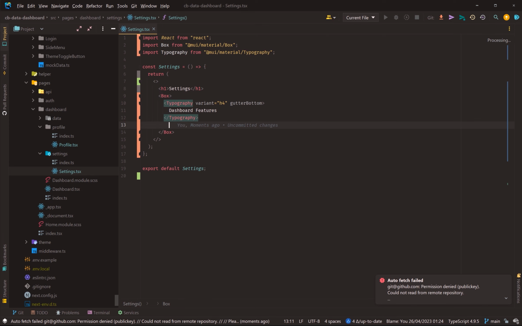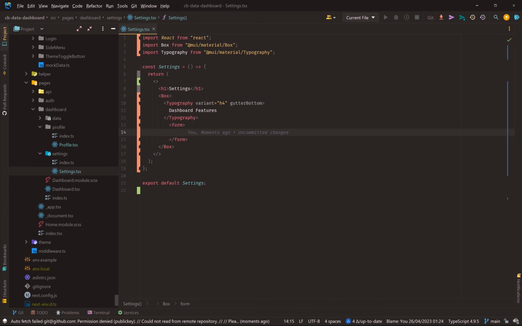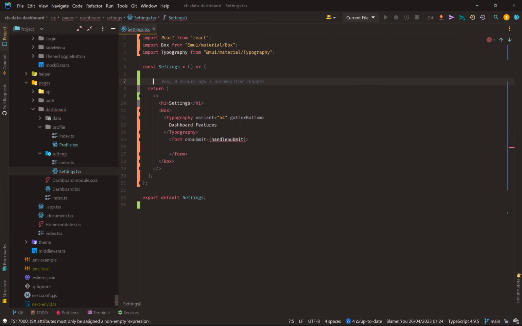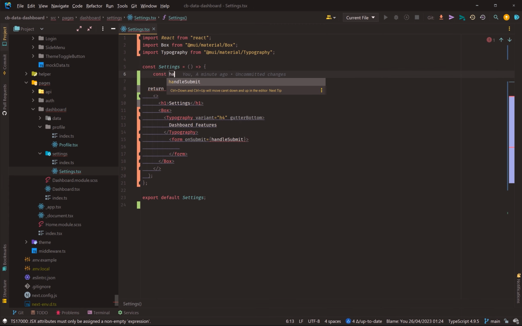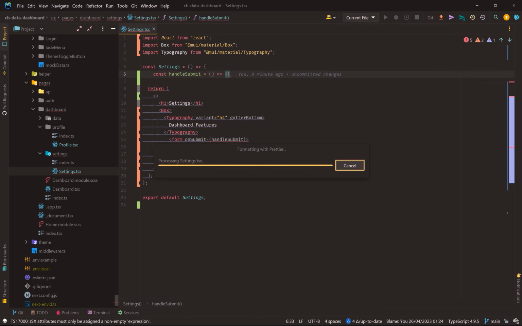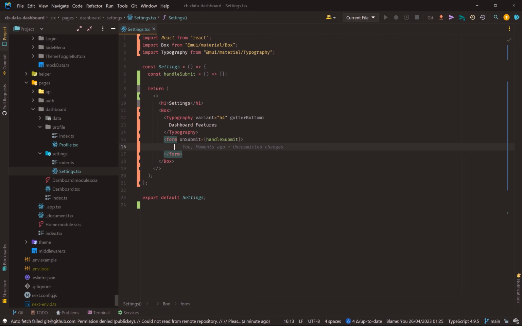And then we want to add some semantic HTML. So we want to add a form component, and we want to essentially on submit do something. We want them to click some toggles and then submit the button for those changes to take place and for those changes to be saved. So we'll create a handle submit function. So const handleSubmit, and for now we'll just have that do nothing. And then within here we'll add some markup.